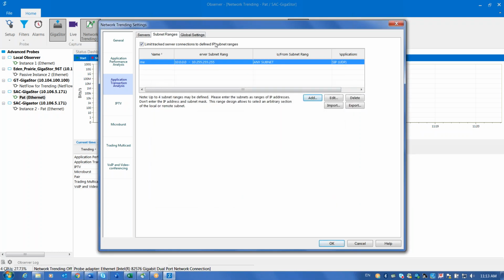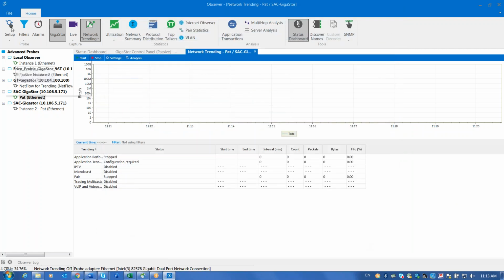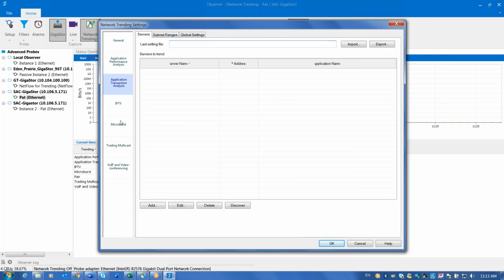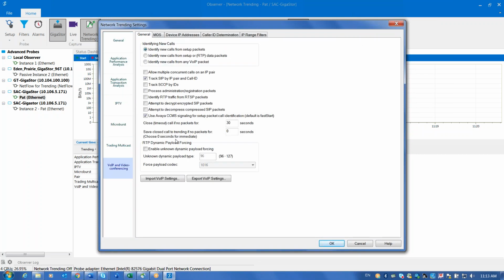Hit OK. Then when you come over to global settings, you're going to want to track by URL and track SQL statements. Then you hit OK, and it's done. I don't actually want to save any of that. IPDV, microburst trending, VoIP, all the same thing.